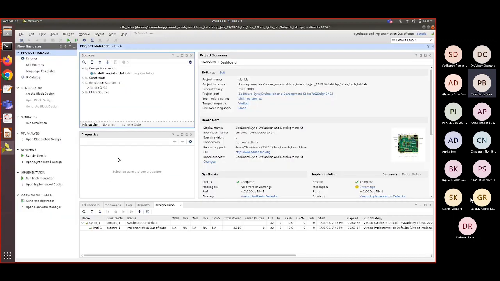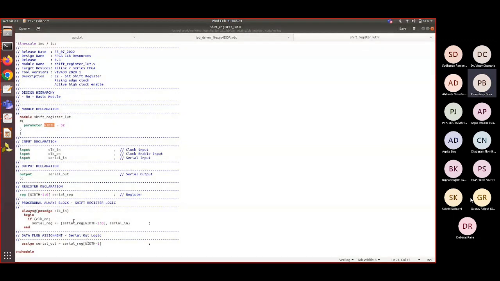Let's do it practically. Can you repeat again, please? Yeah. First point is serial in, serial out. Second point is no reset. Third point is the input and output should be synchronous, which means registered. Here I am doing a 32-bit shift. This is my 32-bit register that I am declaring, and this register will be implemented inside a LUT.